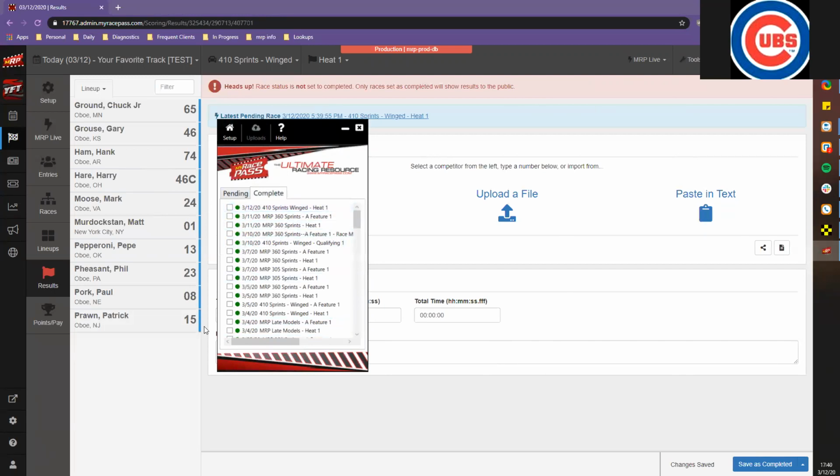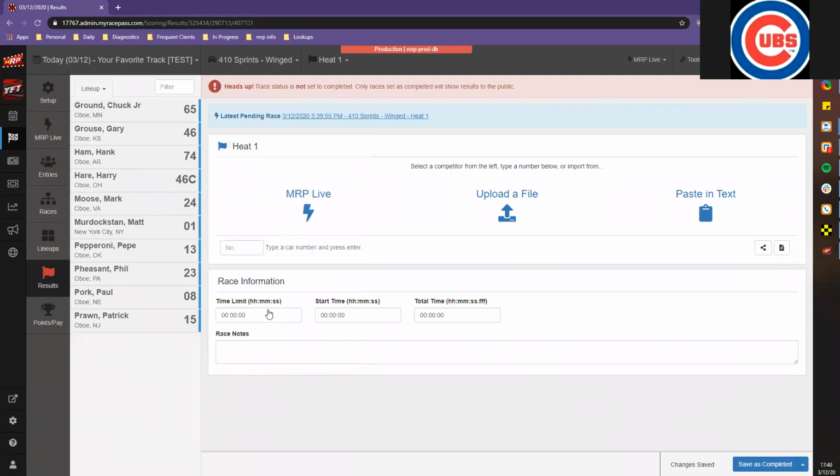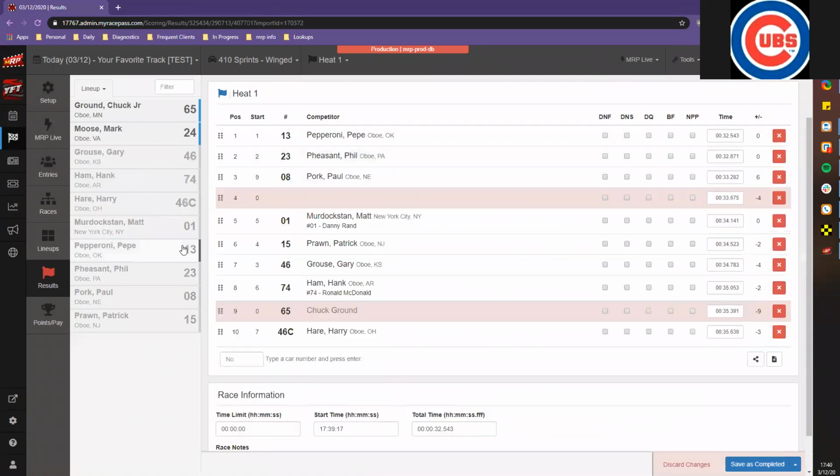So these ones sent. If they didn't send for whatever reason, they would be in this pending, and you could click it and send it again. So if you don't see the file that you're looking for, be sure to check there. Let's go to that latest pending race, and we're going to have a few mistakes there.